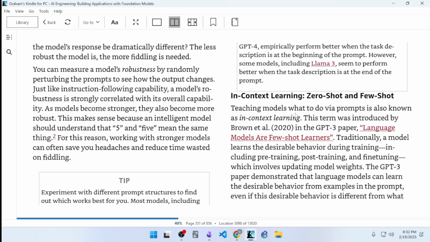Most models, including GPT-4, empirically perform better when the task description is at the beginning of the prompt. However, some models, including Llama 3, seem to perform better when the task description is at the end of the prompt.